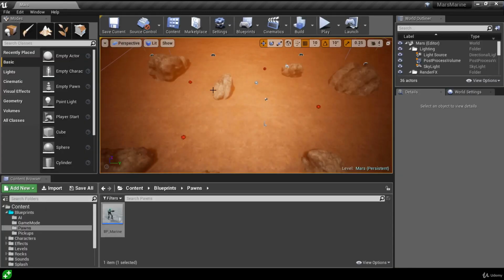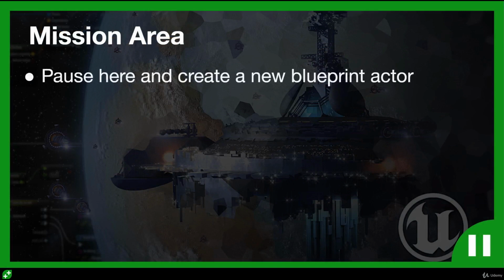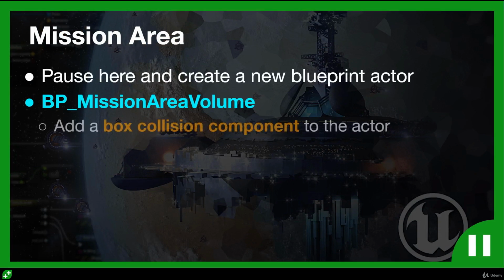Okay, so we now have a variable that stores if the player is outside the mission area, and the HUD is going to reflect this. Now I want you to create a custom volume that we can use for our mission area. Pause here and create a new blueprint actor. Name it BP_MissionAreaVolume. Add a box collision component to the volume, then set up the event graph for this actor.